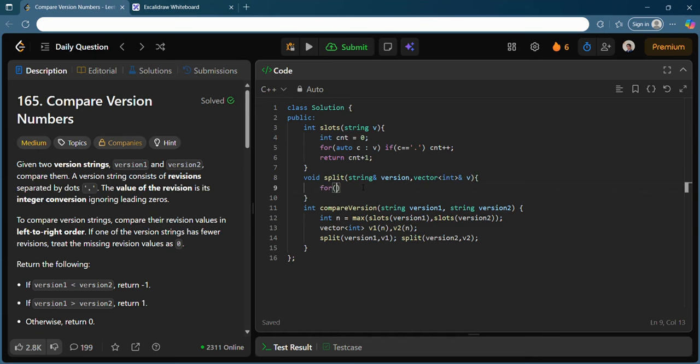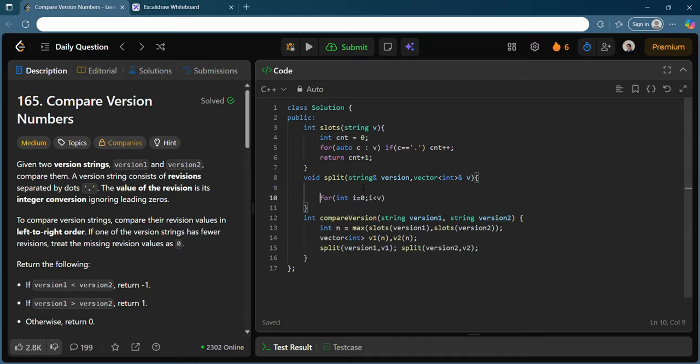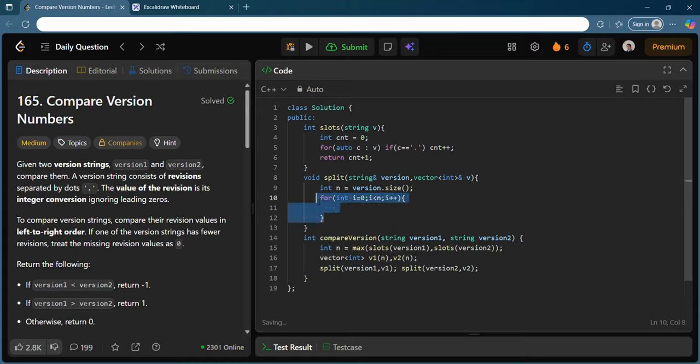So what do I do right now? You can see that I can have an i at 0 and I will go all the way till version dot size. So I can keep a variable n which will just tell me version dot size, and I can just go through them. So you have this loop.